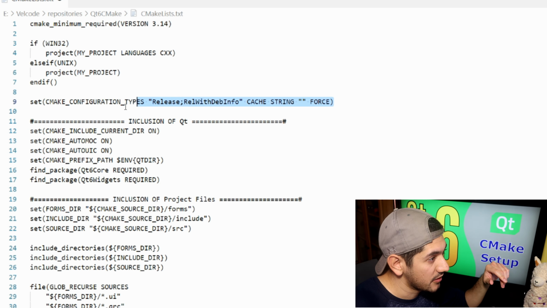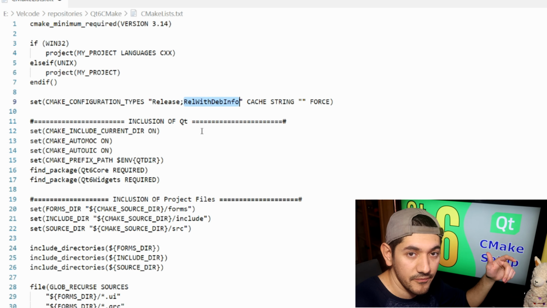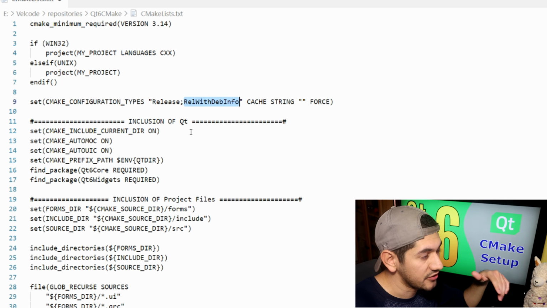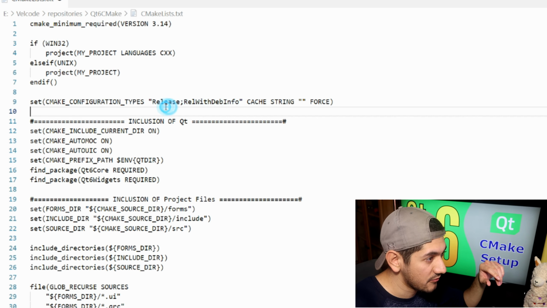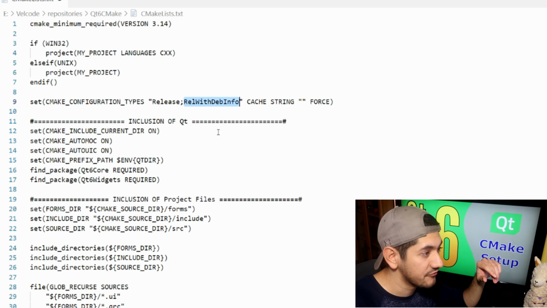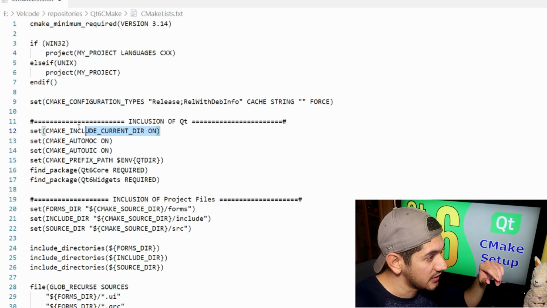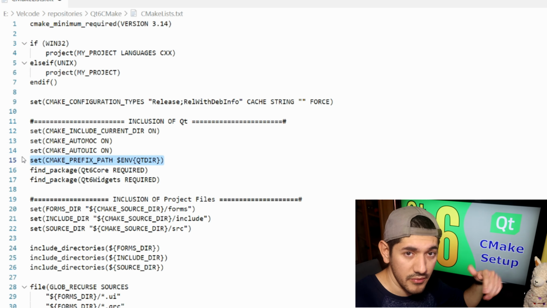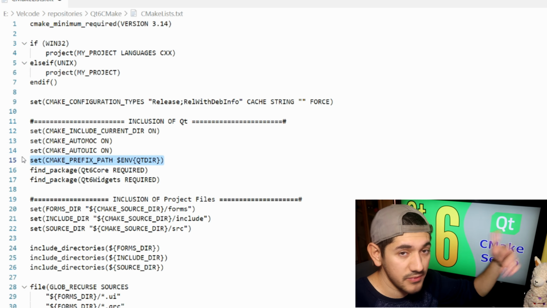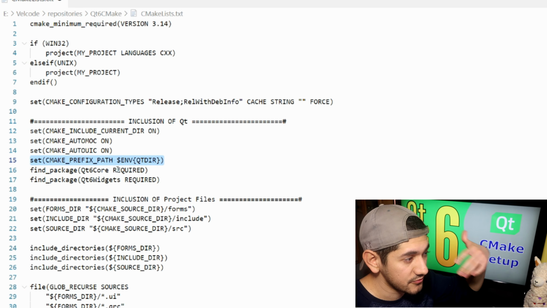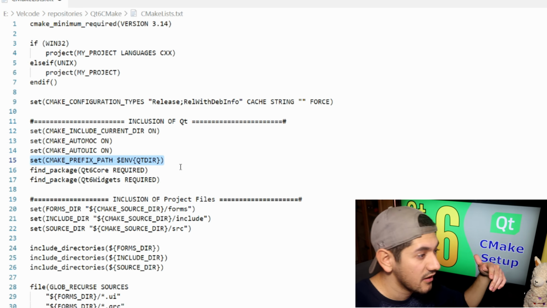And then we're going to set up our configuration type. So we either have release or release with debug info. Okay, so you don't need pure debug or the other ones. Right now we just leave release and release with debug info. And then we're going to include Qt. And so the first one is we include the current directory. We're going to set automock and autouic. And then we're going to look for Qt in our path. Remember, we set Qt in our path, so this should be able to find it without us needing to actually go and search it manually.